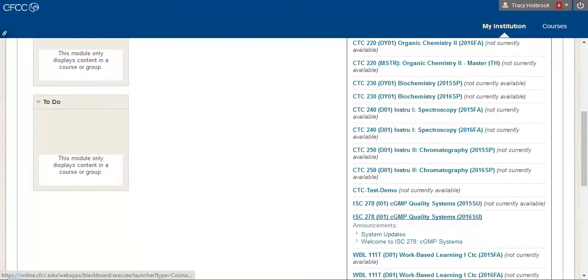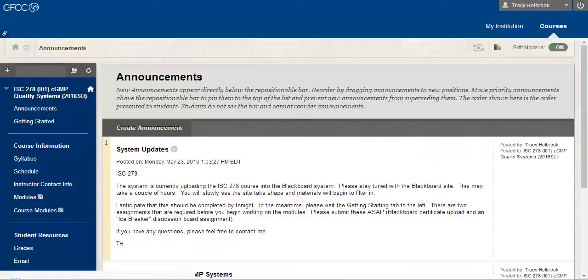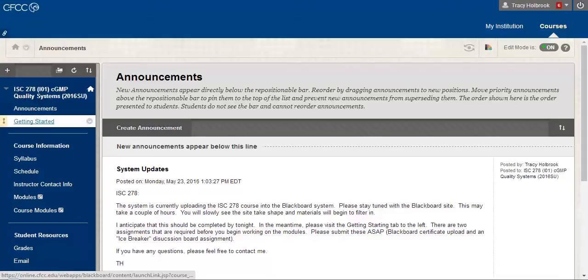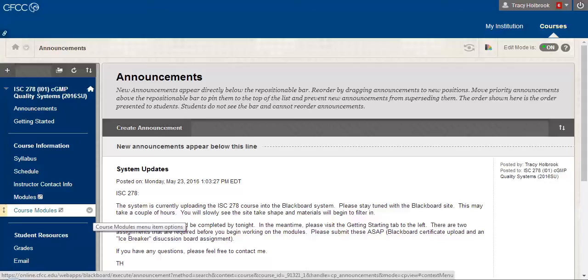If you just click a class that you want to access, we'll click the ISC 278. That's how you got here to watch the video in the first place. And then over to the left-hand side, you will see a couple of different links that show up. Again, these could look a little different than what's showing up on the video right now, depending on when you've accessed this course.